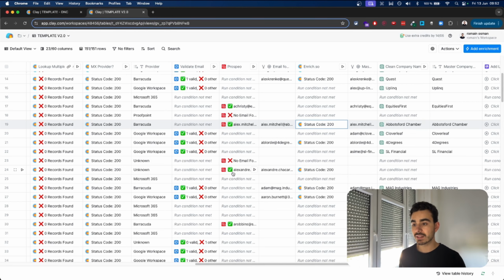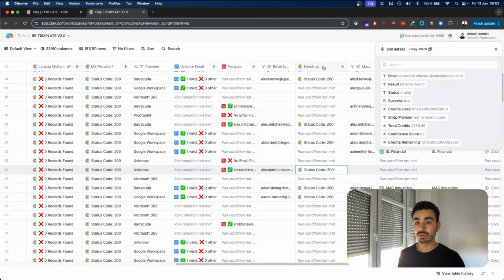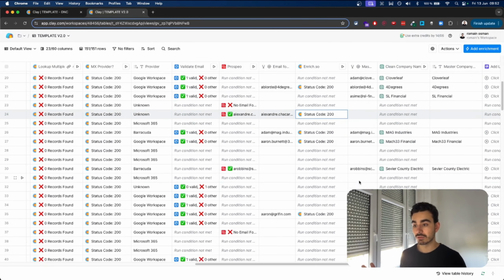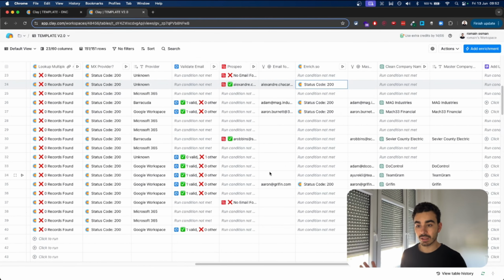Here we have another example. Prospeo found an email. Then unreach.so tried to validate it. It's invalid. And so it's not adding it in master email. And so as you can see here, everything is working well.